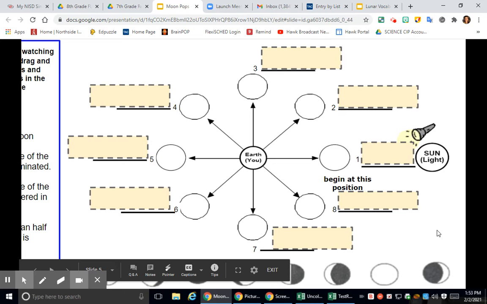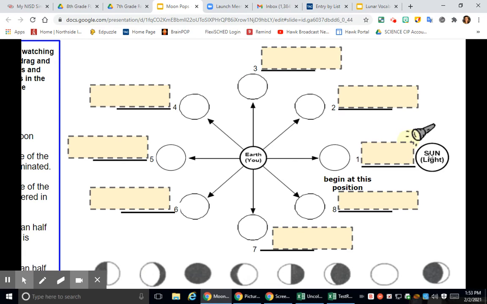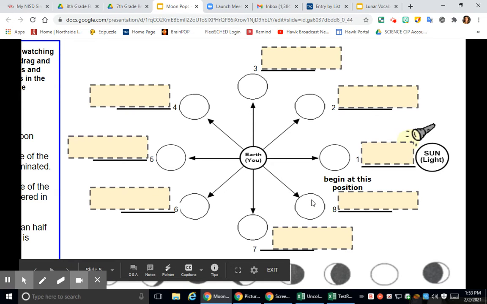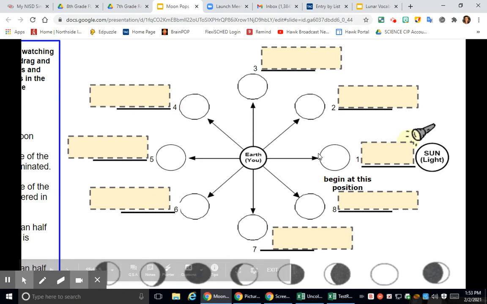So for our exit, what we're going to do, we're going to use the flashlight as the sun, and here's the Earth. And when you're on Earth and you look up at the sky, we're going to talk about the moon's illumination in the 8 positions. We're going to start with the new moon position.